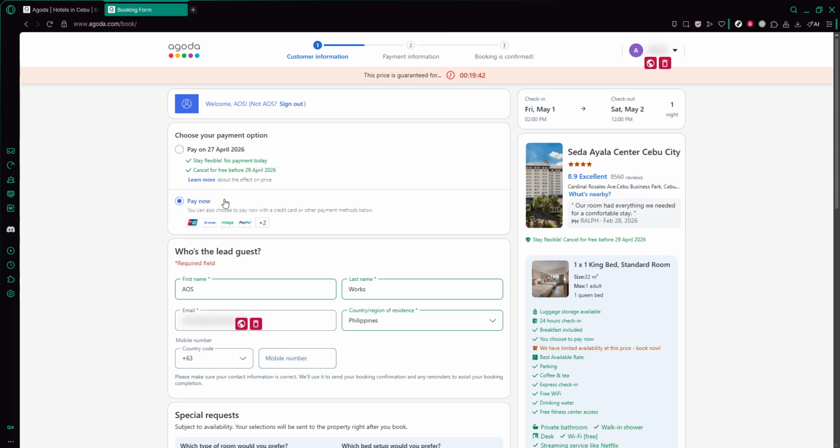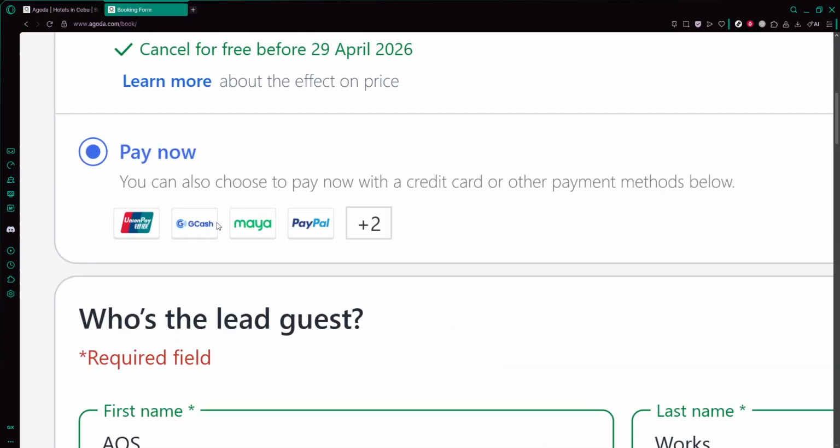Take a moment to review these options carefully. Even if you're not ready to complete the payment yet, this is exactly where you can check what methods are accepted for that hotel and that room type. If you want to compare, you can go back, select a different room or even a different hotel, and repeat the process to see if the payment choices change.